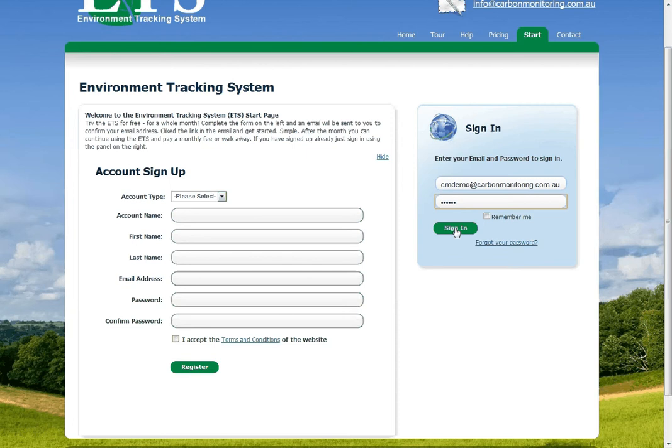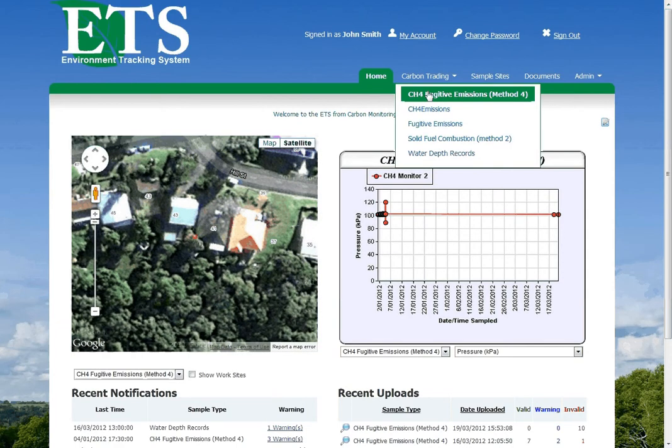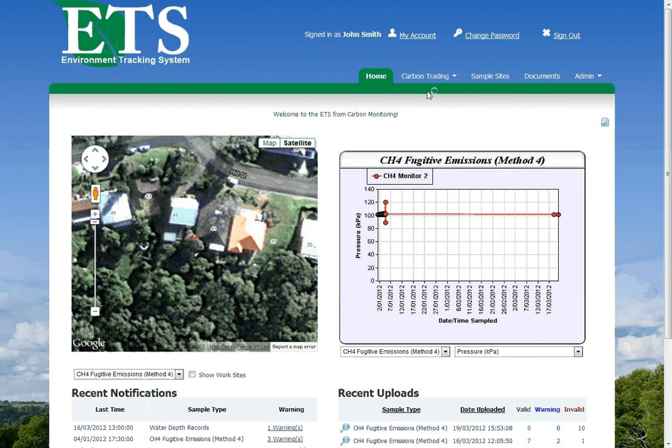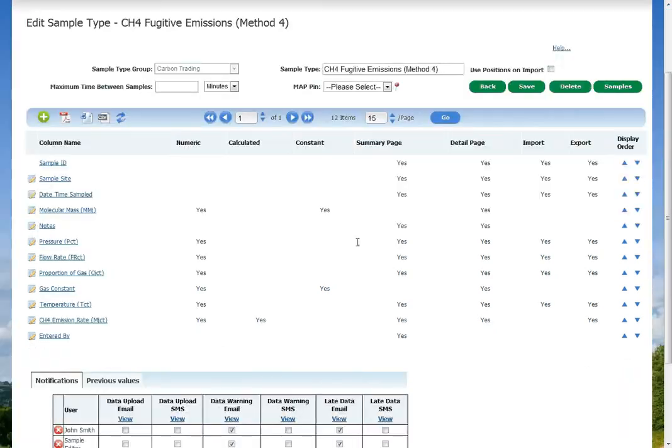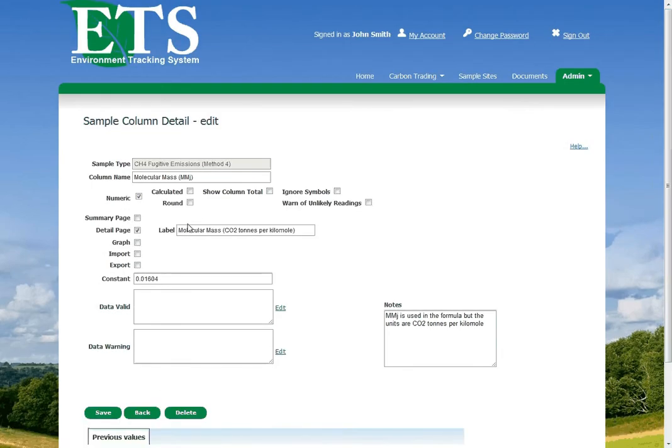Okay, let's get signed in now, and we're going to look at CH4 fugitive emissions, and we're going to click on the config button, and the first thing we're going to look at is molecular mass. This is an example of how to set up a constant. It's a numeric field and we're only going to show it on the detail page, and we enter the constant value into here. One thing to note here is the letters in the brackets, MMJ, so that we can tie this column back to the NGER technical documentation.